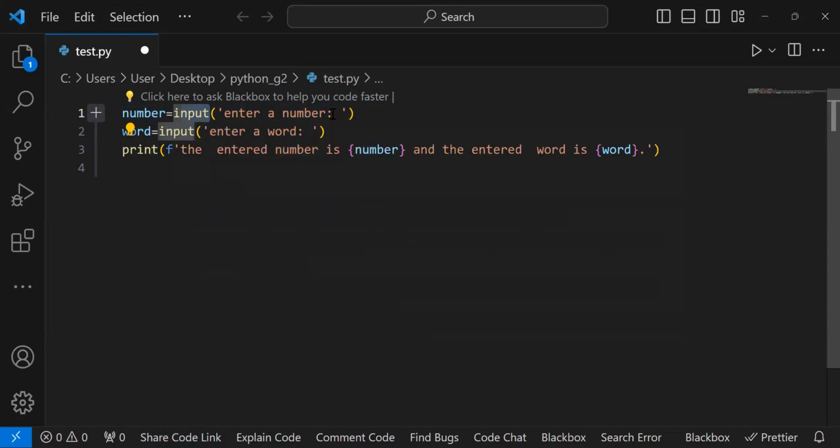Now I have defined a string so the user can understand what he has to input. So I have written enter a number. Definitely he will input a number, but it depends on the user what he wants to do with it. Then there is another variable I have defined as word. Now I want to take a word from the user, so I have used the input statement and written here enter a word. So the user will enter a word.